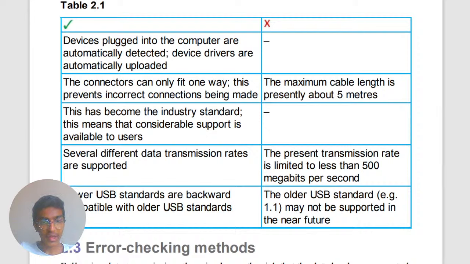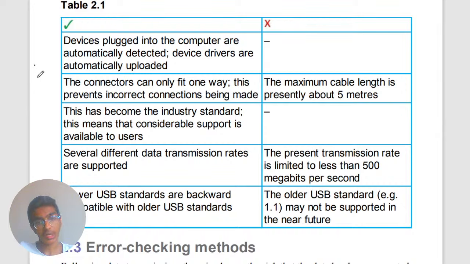Here is the advantages and disadvantages table. This is what you really need to know. The first advantage is that devices plugged into the computer are automatically detected. The second advantage is that it can only fit one way, which prevents incorrect connections. It has become an industry standard, which means that every laptop will have a USB slot, and it should be accepted. Several different data transmission rates are supported, so according to what device you have, it will support that device's transmission rate. And finally, it is usually easy to use.